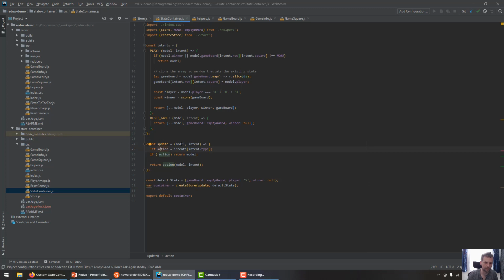So notice that update accepts a model, like we were talking about, and the intent that is going to be acting on that model. And it sets an action equal to what the intent is. Now notice, the way this is set up, we have a finite list of intents that we will accept as valid intents in our application. And the only two intents that matter are the play and reset game. So we are going to say, hey, our action is equal to, you pass in the intent, tell me the type of that intent, okay, I'm going to grab this one. So action is now equal to whichever one of these two functions it has chosen. Let's just say, for the sake of discussion, it's reset game, okay?